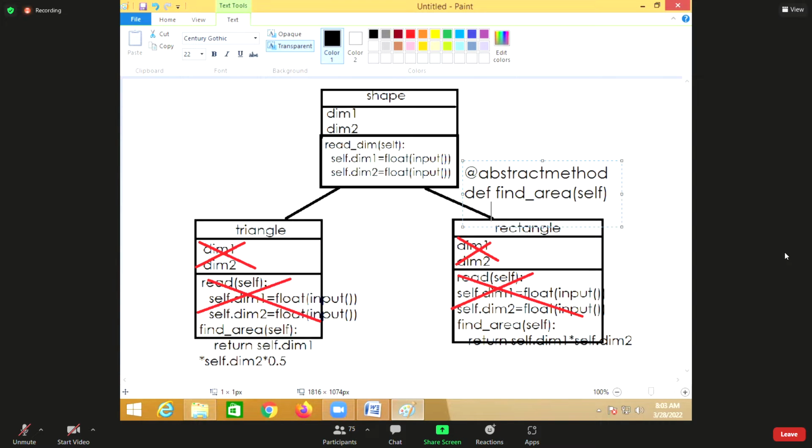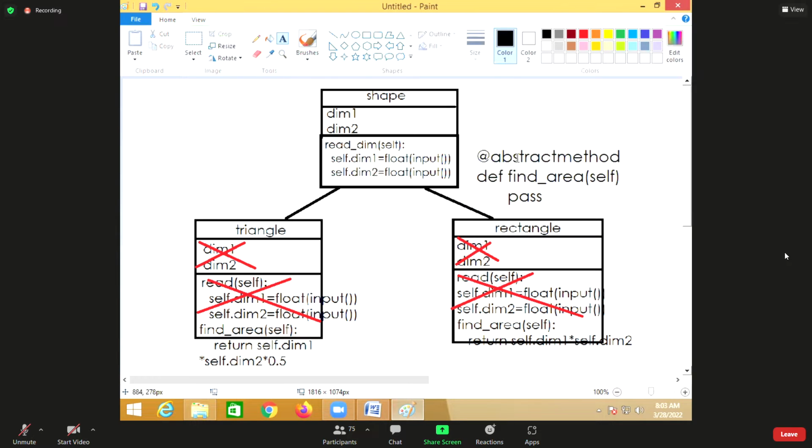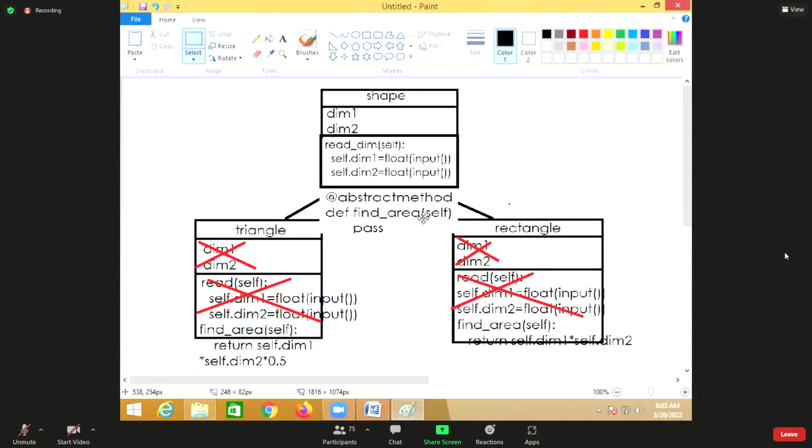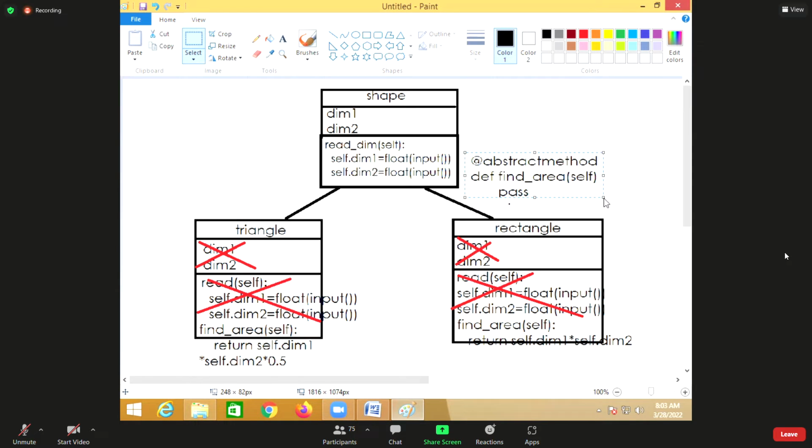But is the find area implementation the same? No. The find area implementation is not the same. It changes from one derived class to another. So that implementation is not the same. But every shape has this. Which method? Find area. Every shape has find area, but the implementation is not the same.